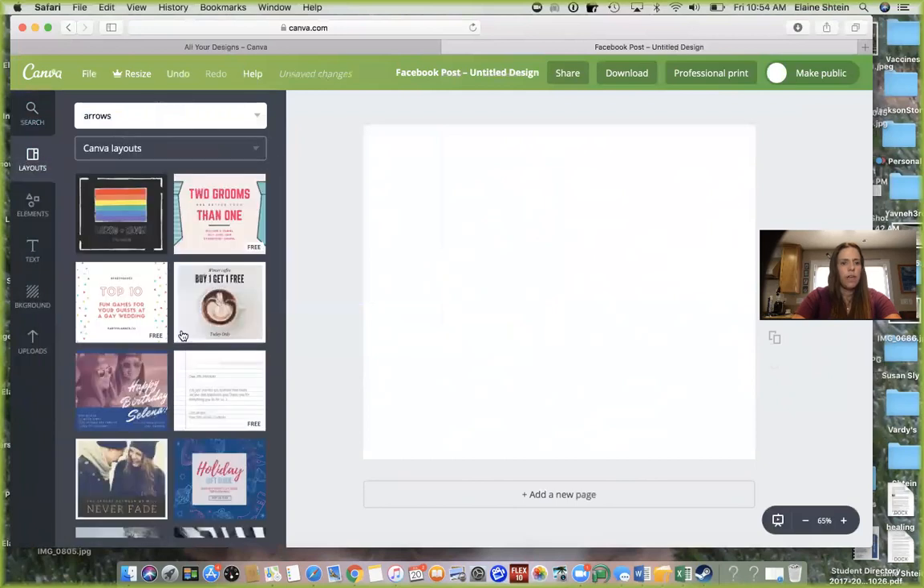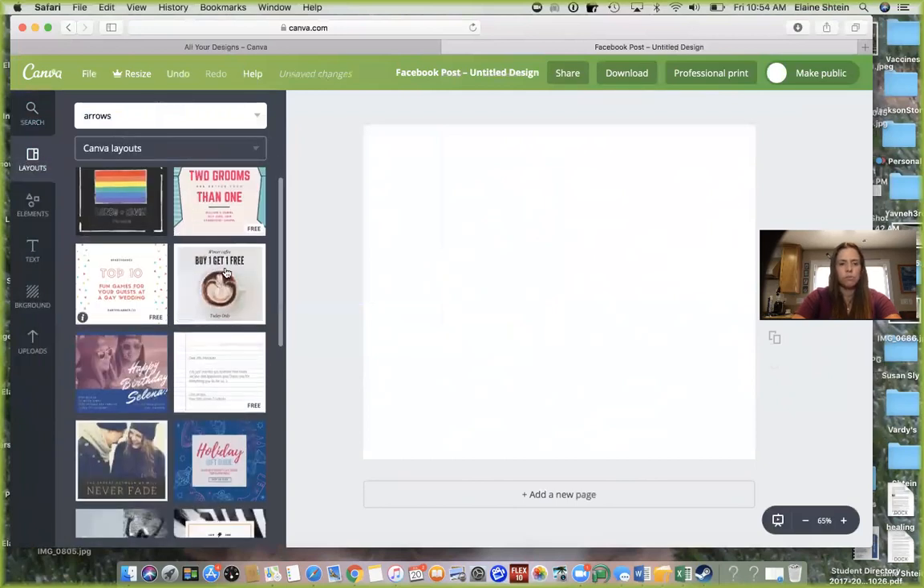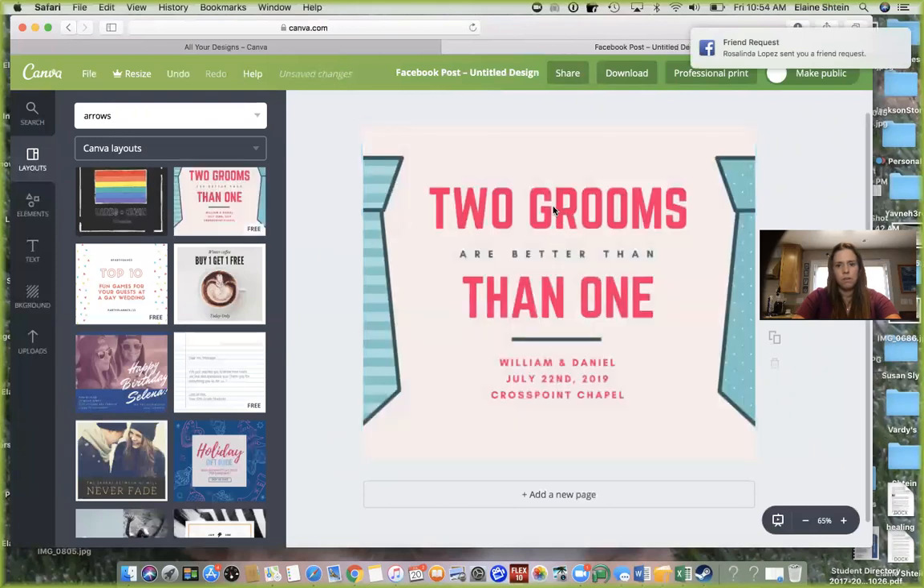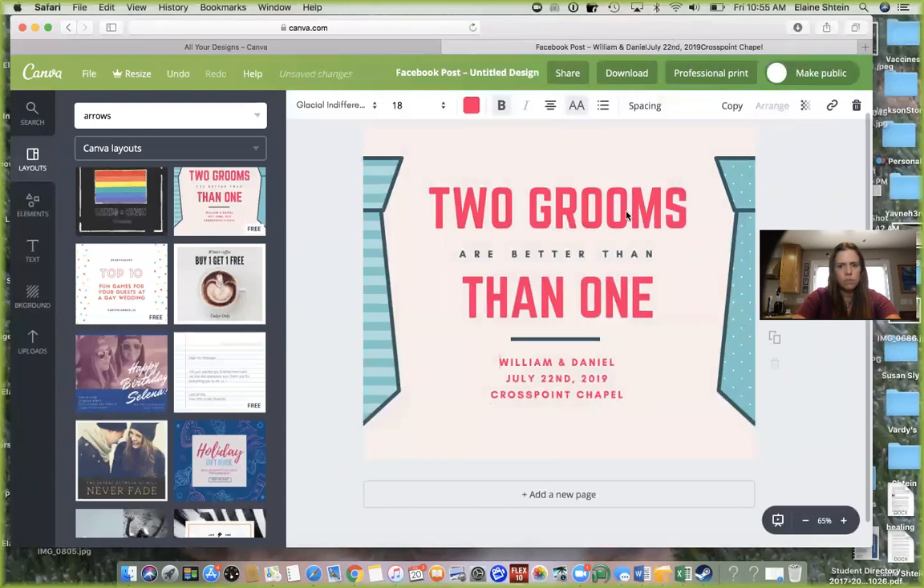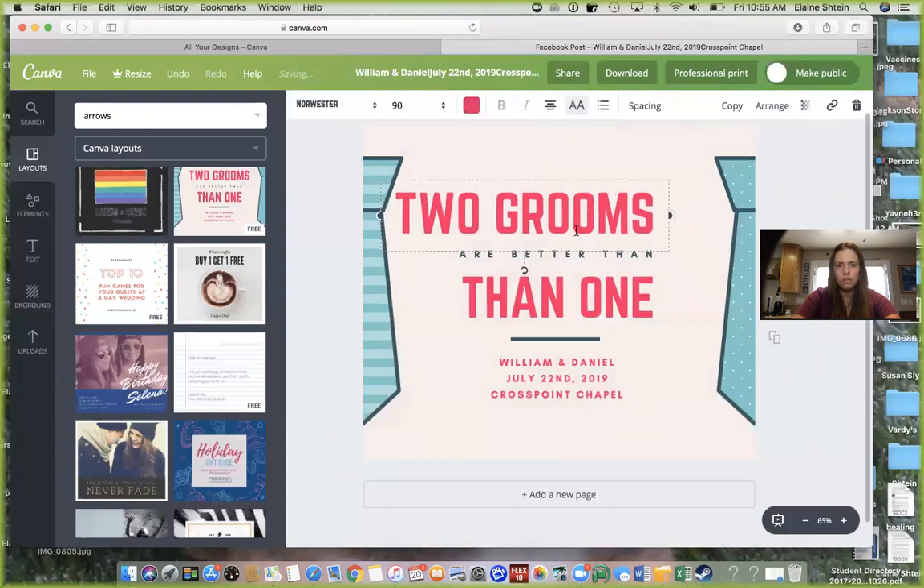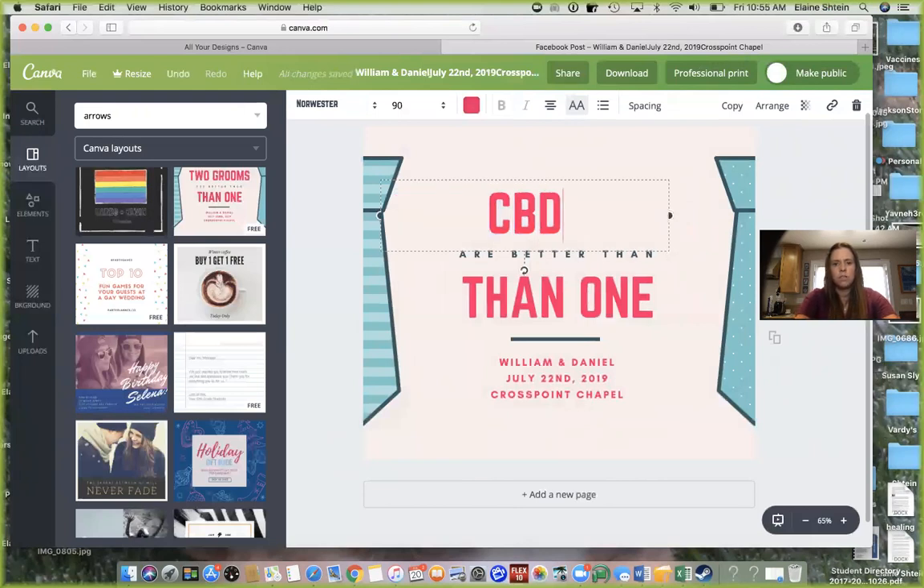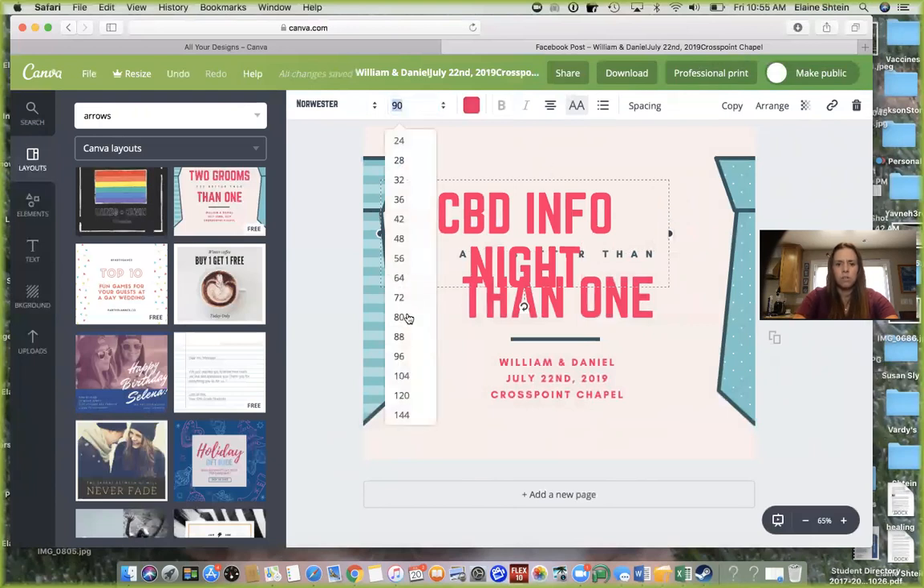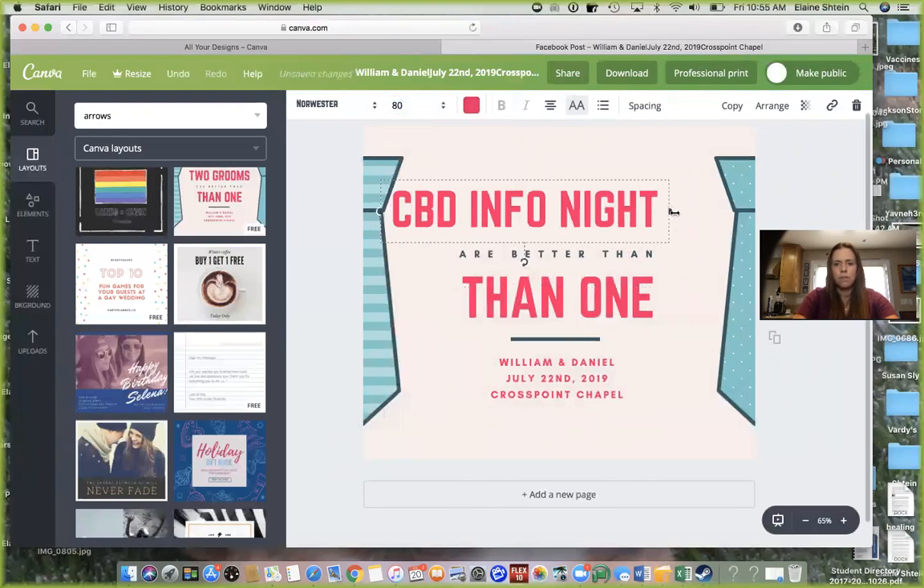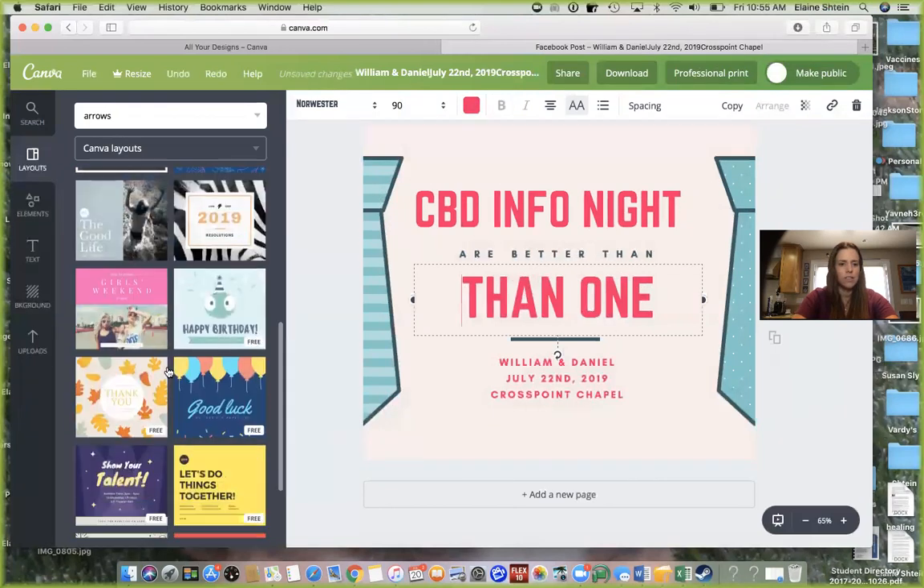You can go to different layouts. They have pre-made layouts. So if you just have an invitation, you want to invite people to an info night at your house, boom. I actually don't really use the layouts. There. So CBD info night. But I want to make it smaller now. So it has pre-made templates. I want to move it over a little bit. You can tell them your address and whatever, you know, the sky's the limit.